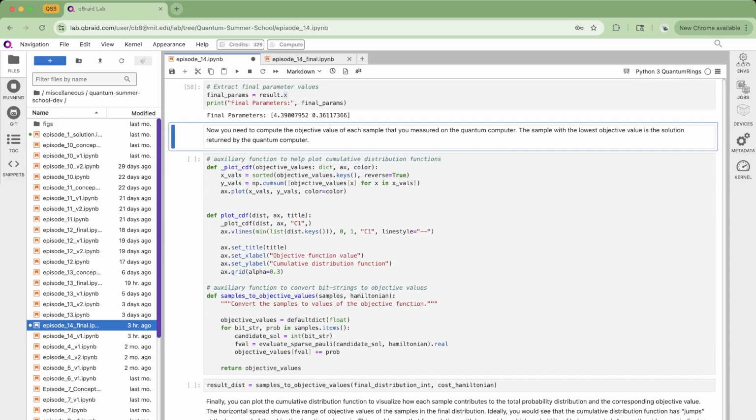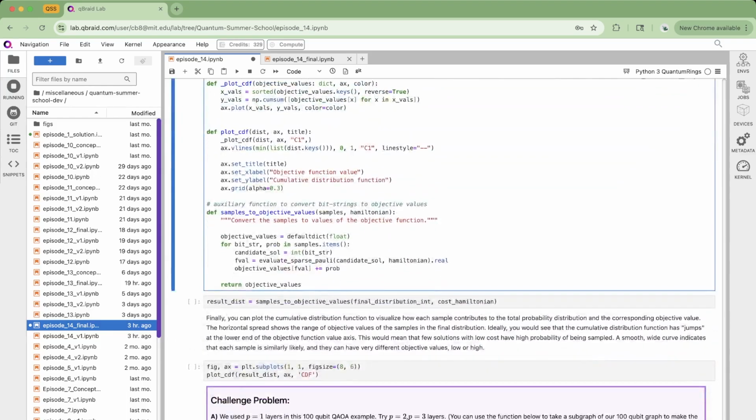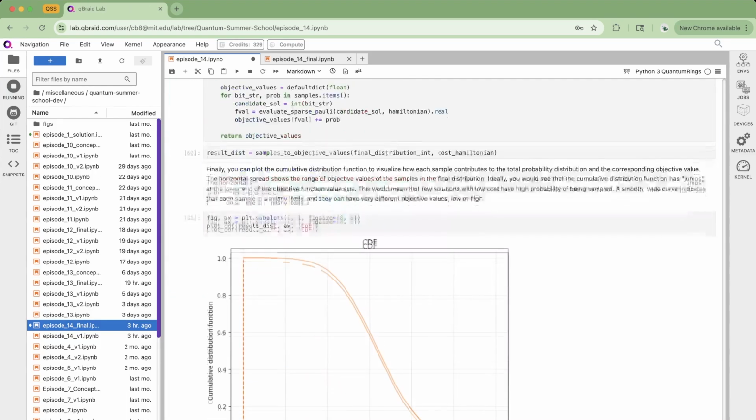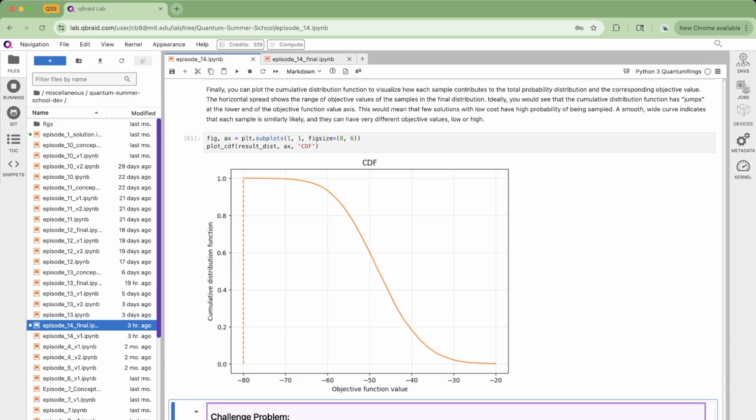We can also plot the cumulative distribution function. So I'm not going to talk too much about that, but let's just take a look at the plot. Basically on the x-axis here, we have the objective function values. So this is the expectation value of the cost Hamiltonian. And then we have the cumulative distribution function.